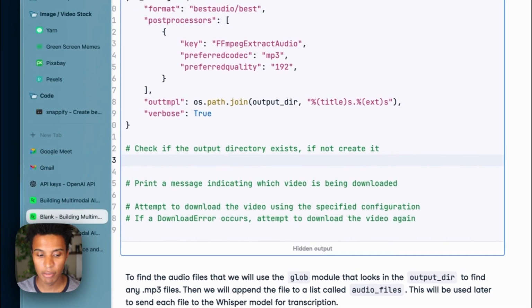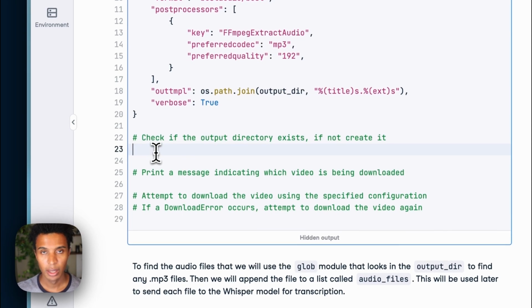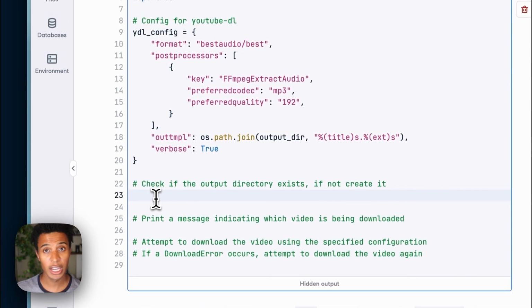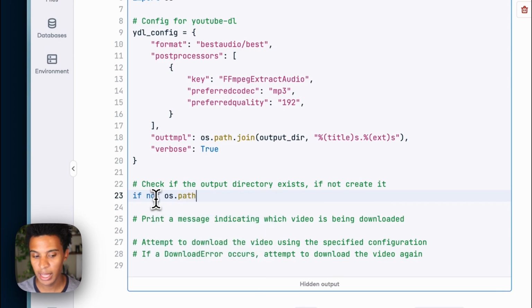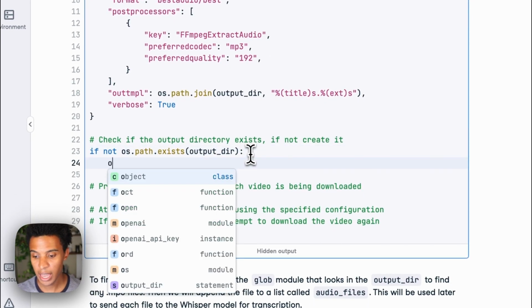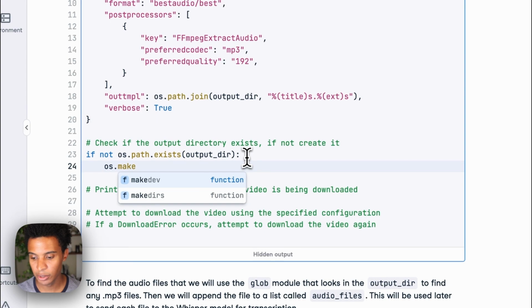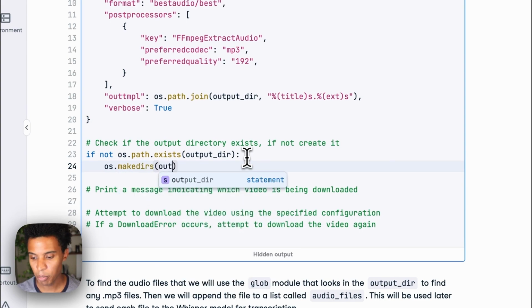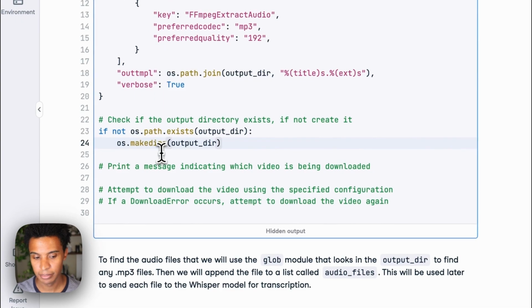What we'll first need to do after is create a directory. And the best way to do this is also to check if the directory is already created, because maybe we're going to download multiple videos later on. So we're going to make this if statement: if not os.path.exists, and then the output directory. So that's passing in the files audio directory that we've set up. And if it doesn't exist, go ahead and make that directory, os.makedirs output_dir.